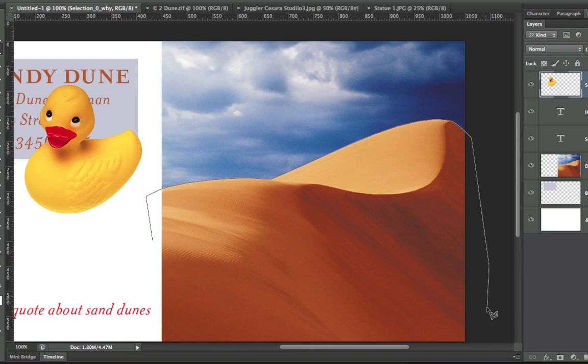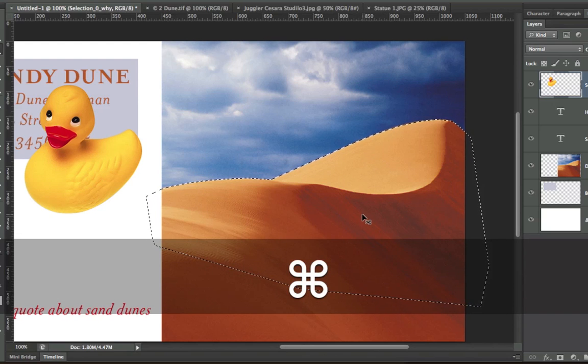Don't worry about it. So all I'm going to do is I'm going to click until I get to that original point. And when I get to the original point, I just double click, and that creates an active region in whatever shape I want. Then all I'm going to do is I'm going to hit Control C to copy.